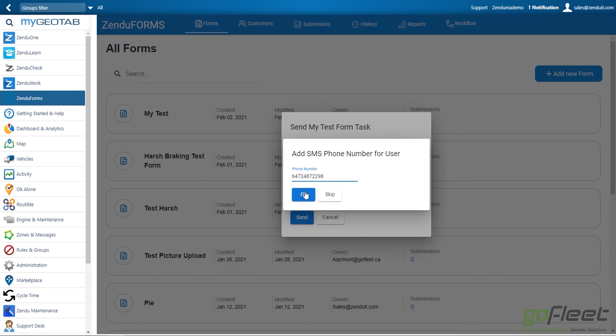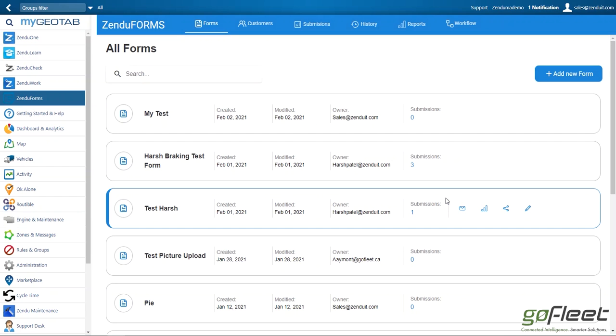Okay, and I'll click OK. And that's all you have to do. The driver will then receive it via their phone as well as on their GeoTab Drive application.